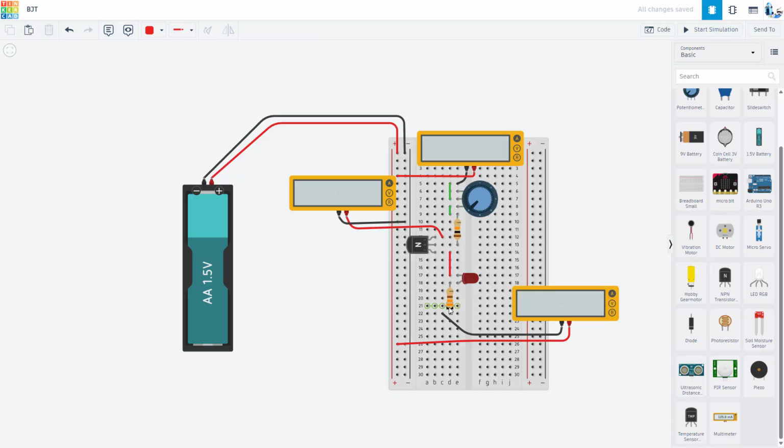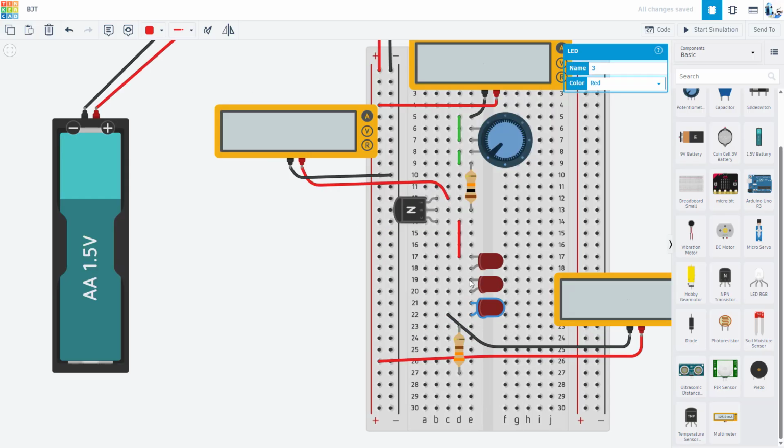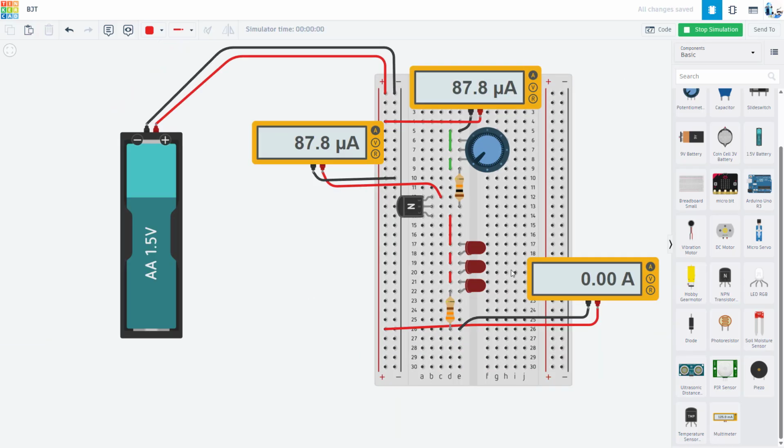But let's say that I actually wanted to have 3 LEDs in series. So I'm going to add 3 LEDs here. If it's 2 volts per red LED, then that's going to be at least 6 volts that I'm going to require through these LEDs. And I'm still going to have my current limiting resistor there. And again, if I try to hook that up to my 1.5 volts, it's not going to work. I don't have enough voltage to power those LEDs.